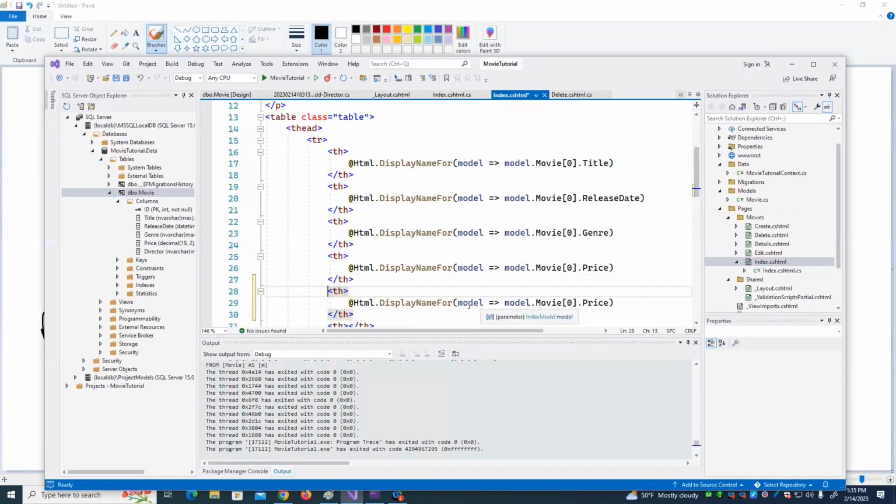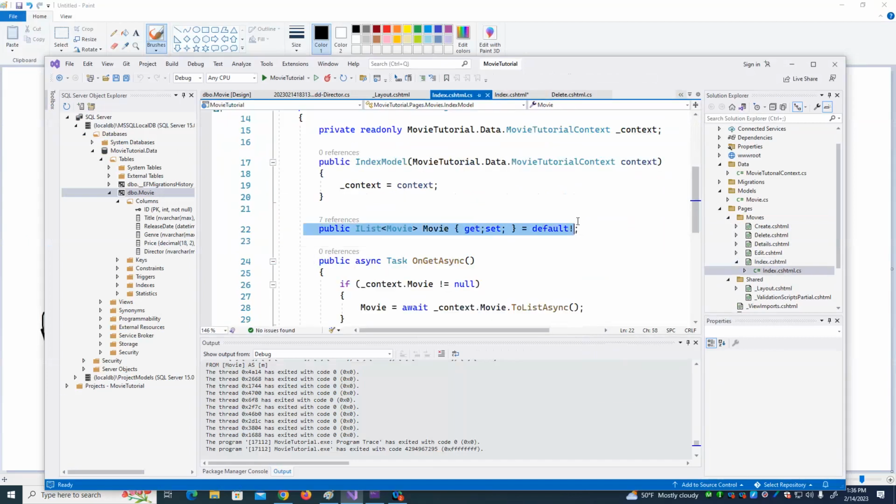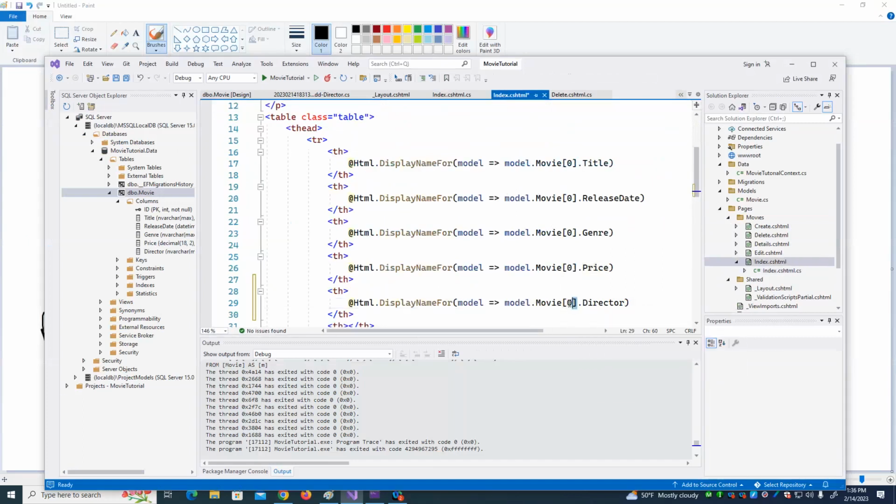And as we're doing so, let's look at what it says. Display name for, in the model, what field? Movie sub-0, director. Remember, what's model mean? Means it's in the model. What is movie? Movie is that list of movies that we have in the model. We want for the 0th element, so the first element on that list, we want the display name for this field, the director field.